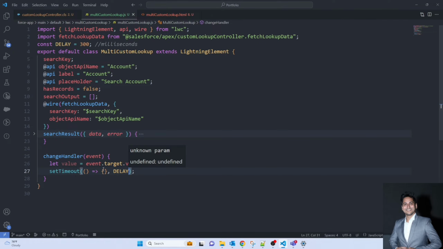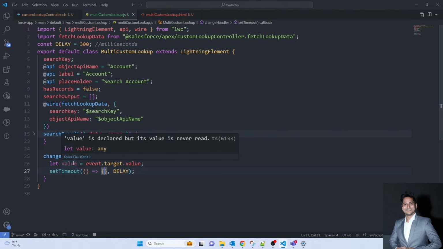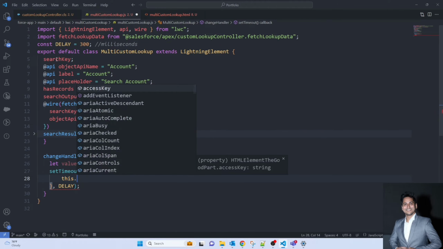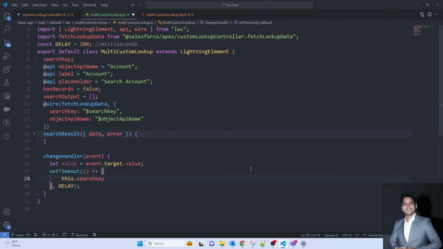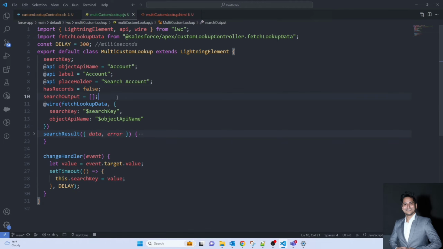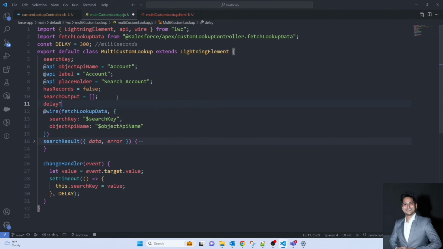As soon as the delay has elapsed, what we want is to pass whatever value is available here. So what we will do is put this.searchKey, because otherwise we have to pass the search key, and whatever value the user has entered, we have to pass that value, right? Let's store this timeout into a variable. So I am creating another variable and naming it delayTimeout, because after every key we also have to clear this timeout. That is the reason I am storing the current timeout here.